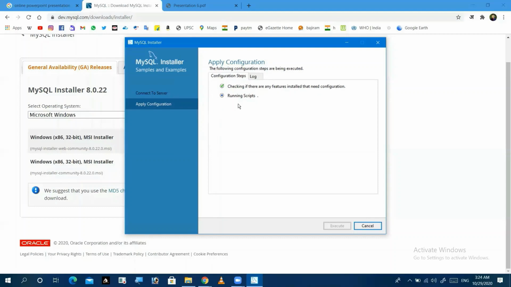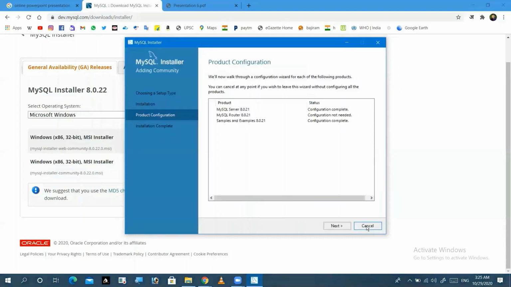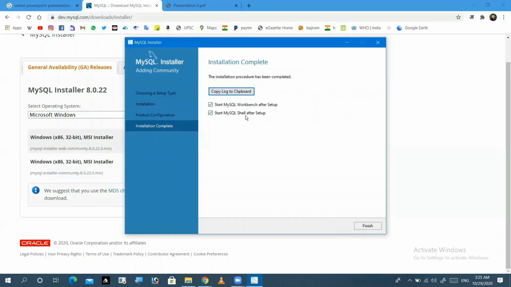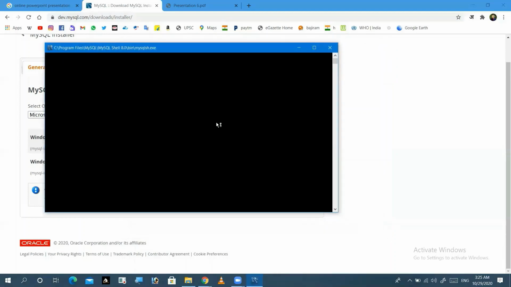After this, the script is running, guys. Okay, it's finished, guys. Just click on finish. Okay, then next. Again next, and our installation is complete. Just click on finish. Now our setup window is open, guys. Within a second, our Workbench is open.